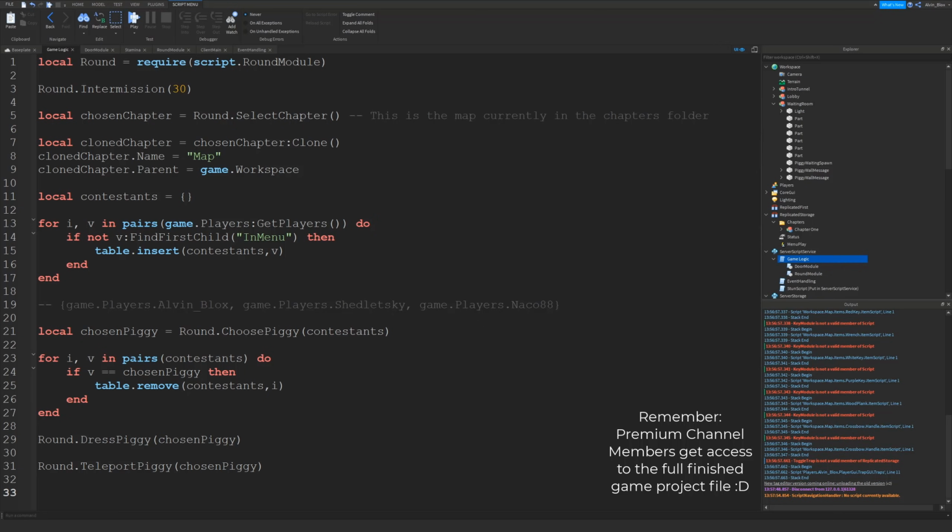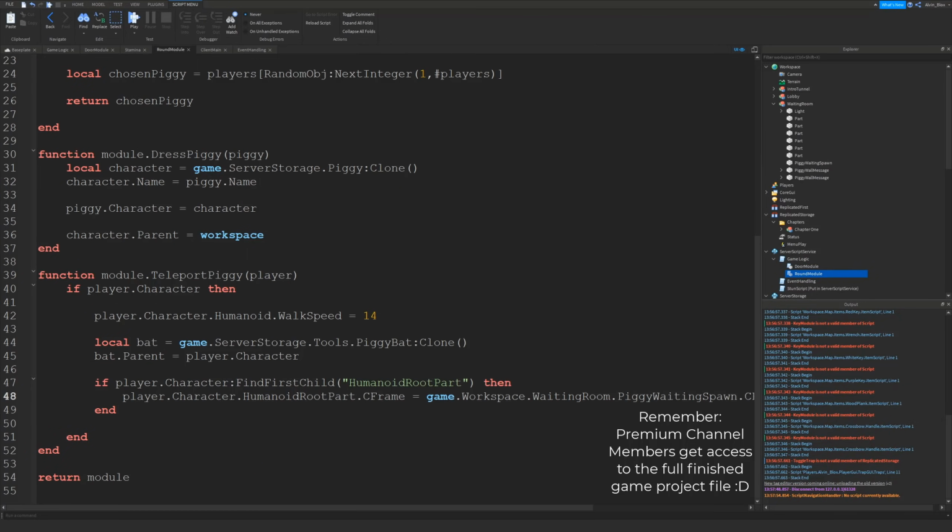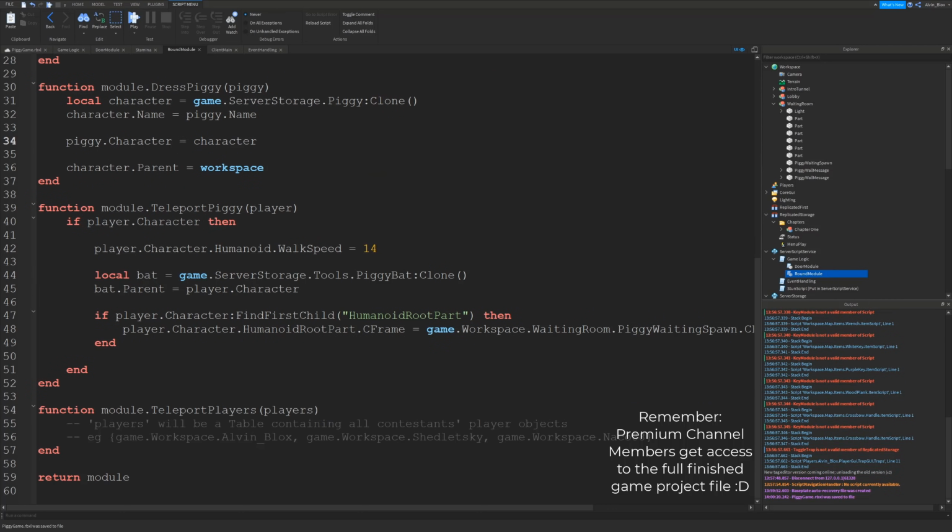Much appreciated. So next thing that we're going to do is teleport all of the other players, all the contestants, into the map. To do this, we're going to need another function in the round module, and it's going to be called teleportPlayers. By the way, make sure that you've saved your project so far by pressing Ctrl S, or Command S on the Mac, just in case anything happens and your project might get destroyed or not saved.